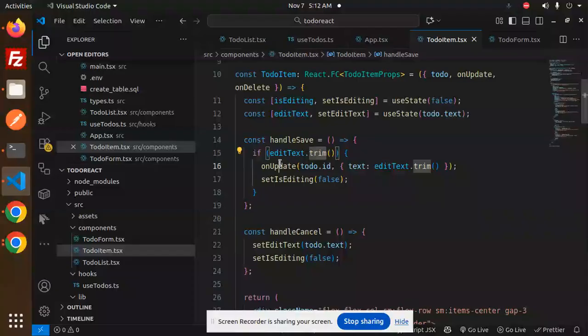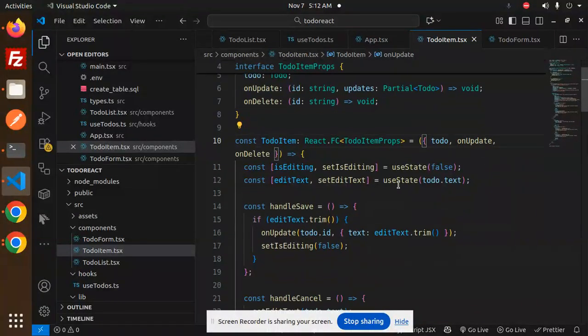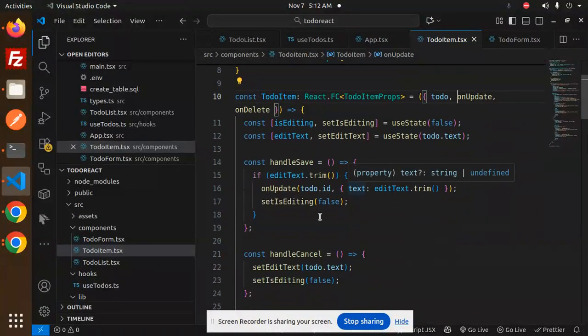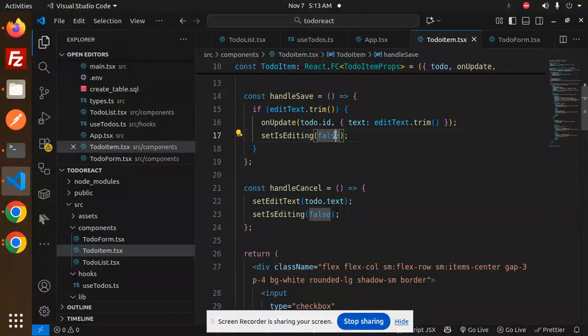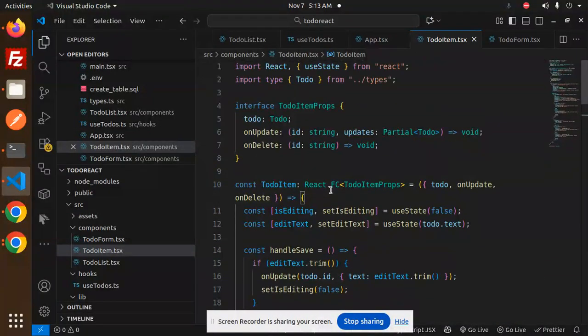So on handle save there is a calling of the on update function. On update, we are going to just update that one, edit the text, and set is editing to be false. If there is a cancel, no need to do anything. Here we have an interface with the todo item props, on update and on delete, respectively. We are doing the function call and sending the updates.